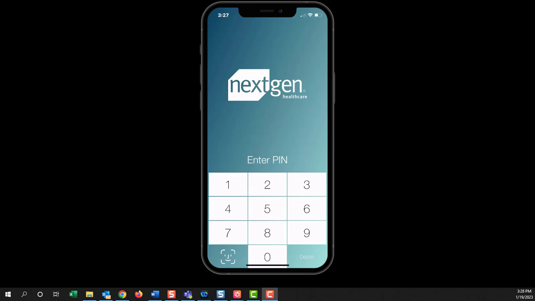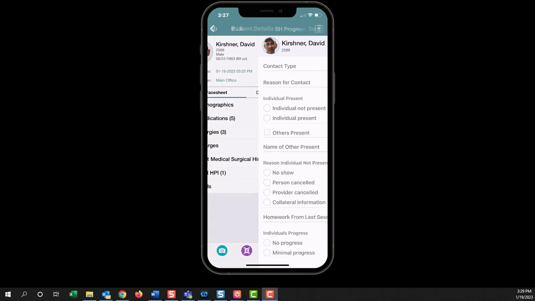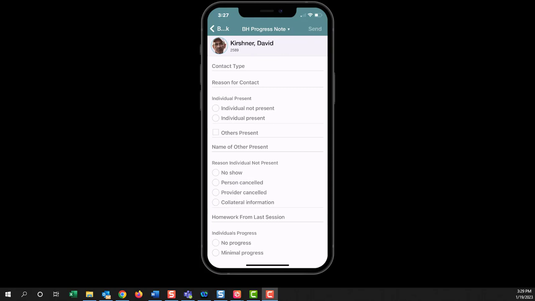The purpose of today's recording is to provide you the workflow for the progress note in the Behavioral Health Suite. I'm going to go ahead and launch into NextGen Mobile. I'm going to demonstrate the progress note here on Mr. David Kirshner. As we talked about in our previous demonstration, these are what we call our tap templates.